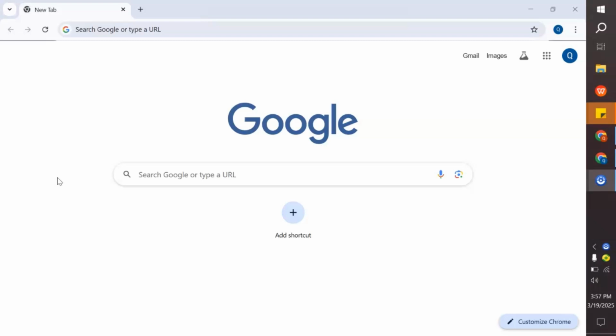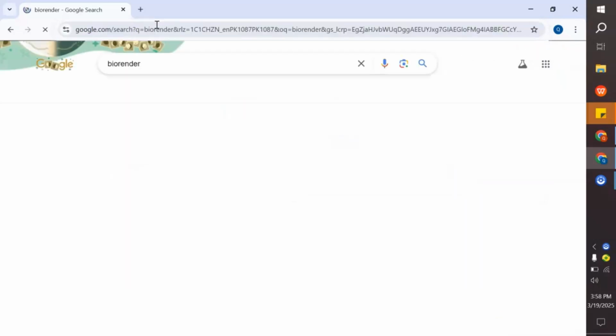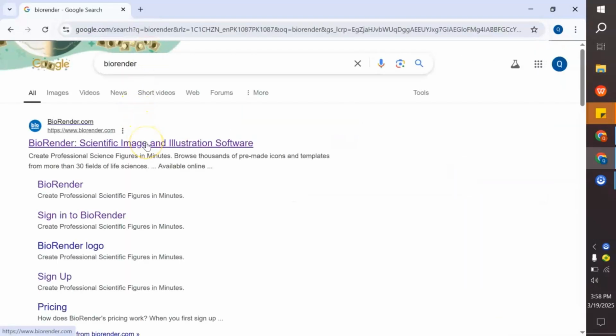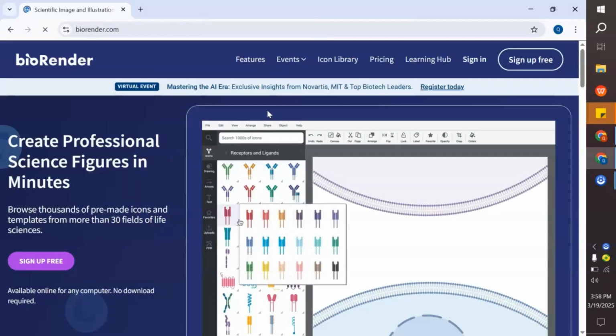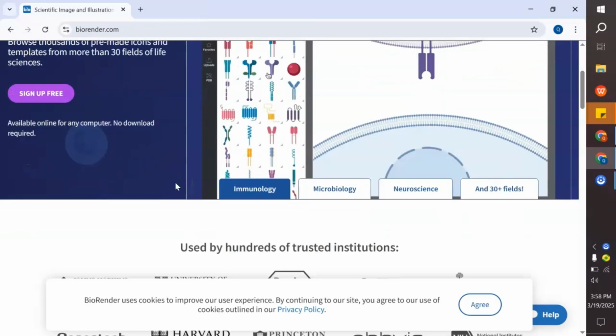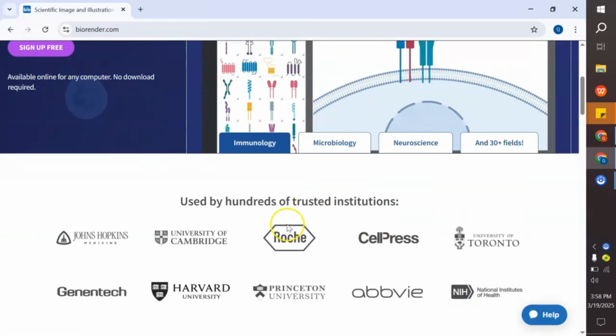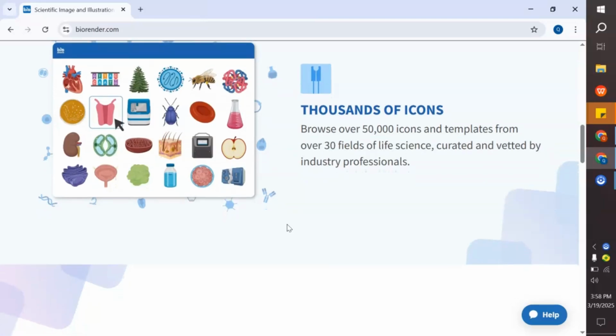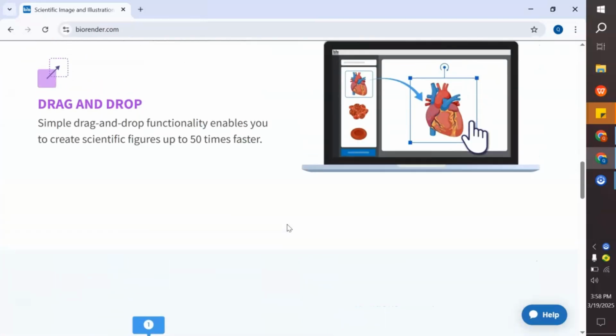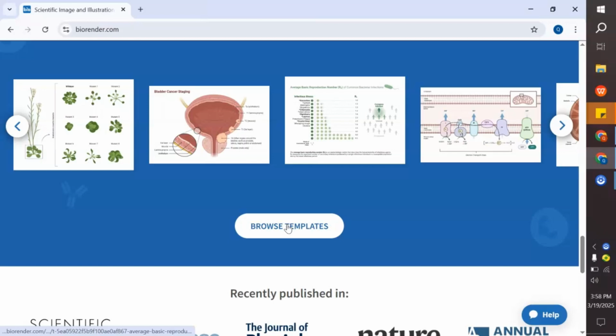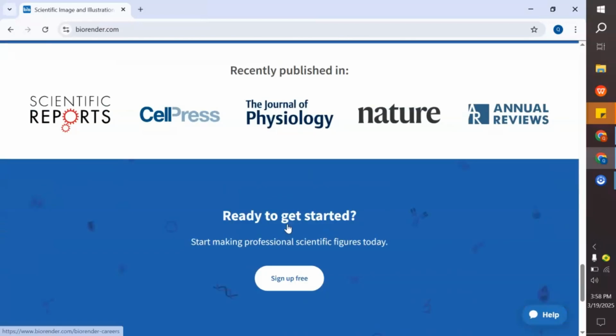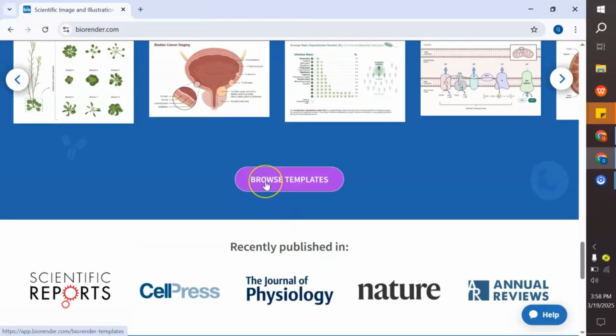Today I am going to show you how to create professional scientific illustrations by using an amazing tool designed specifically for scientists and researchers. It's called BioRender. BioRender is a web-based tool that allows us to create high-quality professional images that we can use in our research and publications. It has a huge library of pre-made icons and templates related to biology, molecular pathways, immunology, and more.